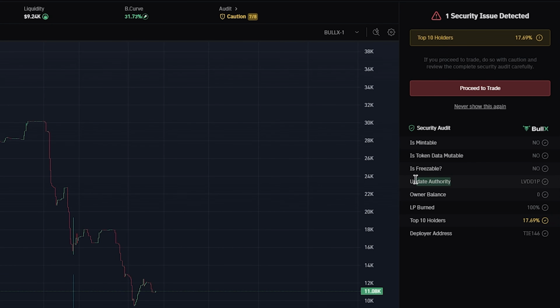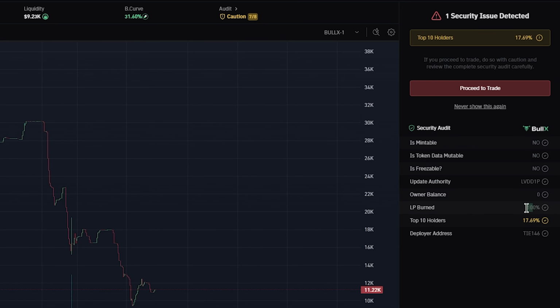Now, another thing, update authority. I'm going to be completely honest with you. I don't know what this means. I really don't. But the audit says that it's all good, so I'm trusting the audit here. I'm trusting Bullex. LP burned 100%. This is also really important. And pump fun tokens by default will have this as a byproduct.